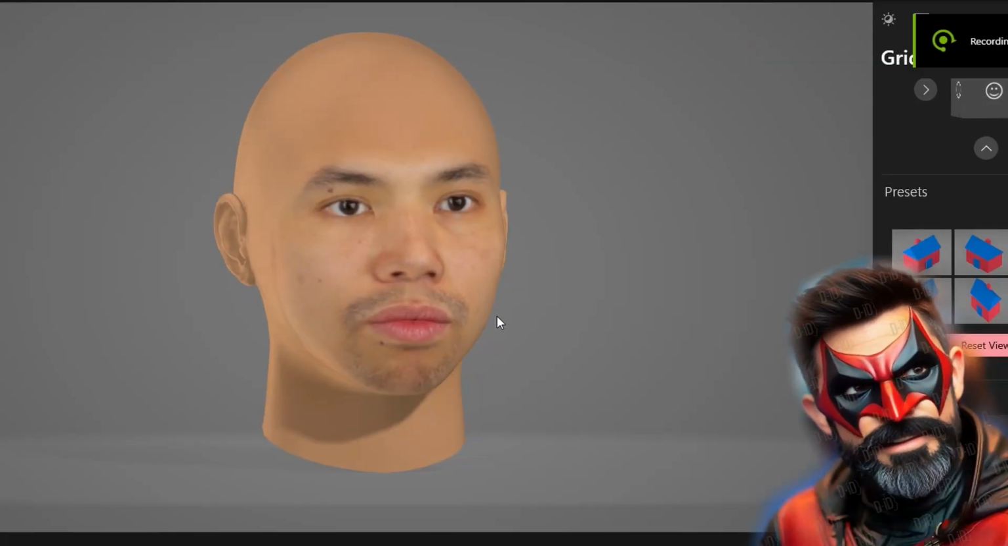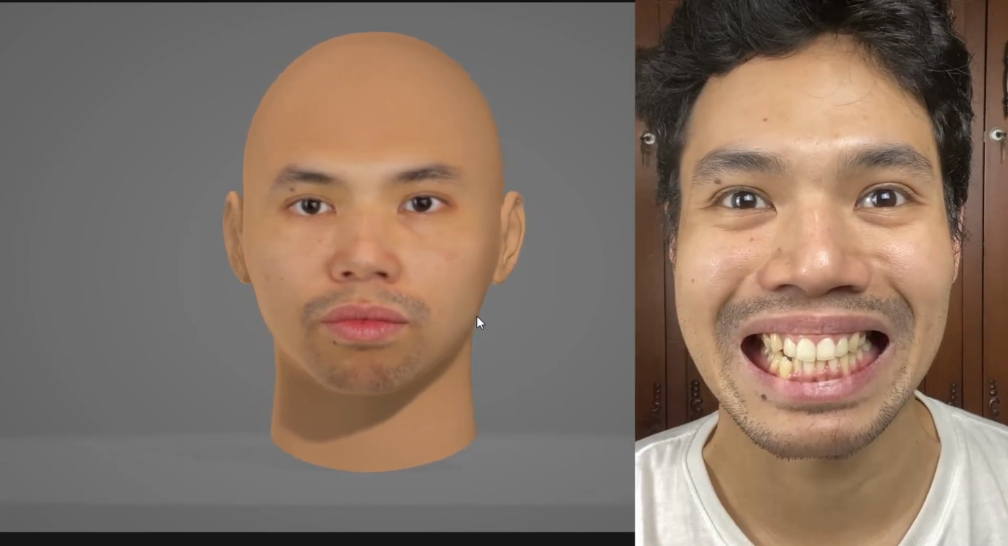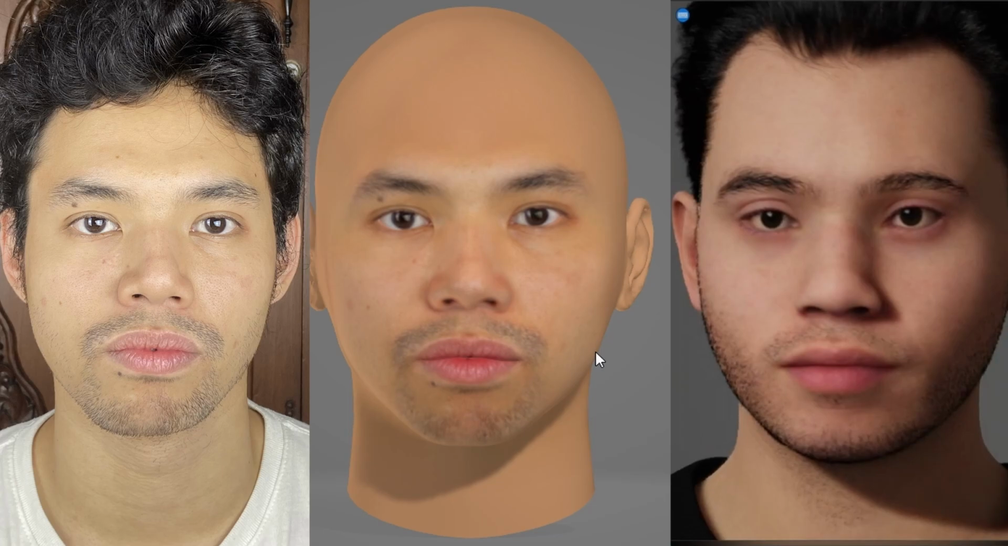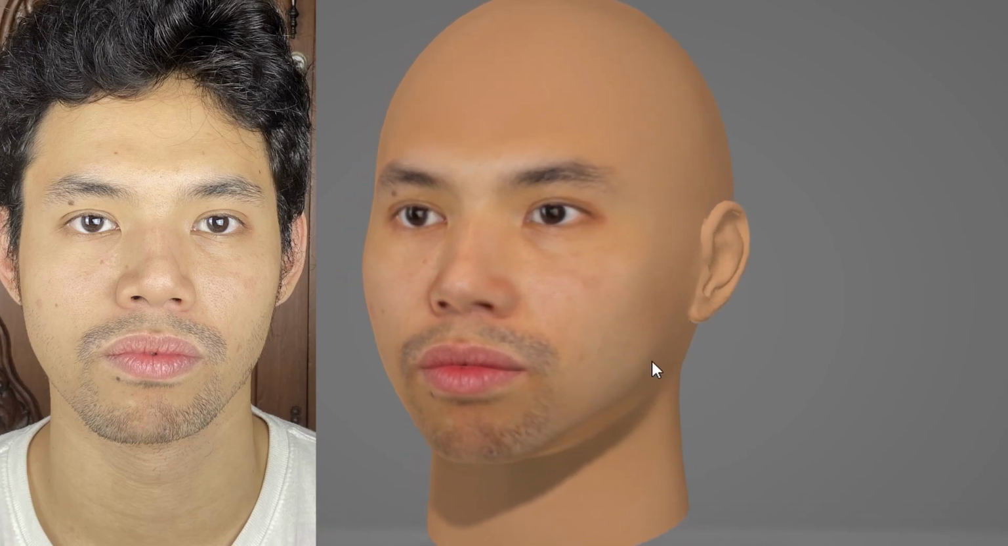But this model, now tell me if this model looks a lot more like our subject here. Now let's compare them together. What do you see? Which one? I'll just answer it for you. Of course it's this one. Just look at the resemblance.